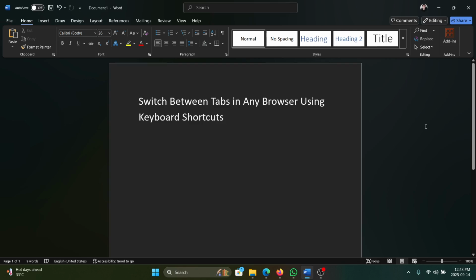Hey friends, if you wish to switch between tabs in any browser using keyboard shortcuts, then please watch this video. I will guide you through the process.